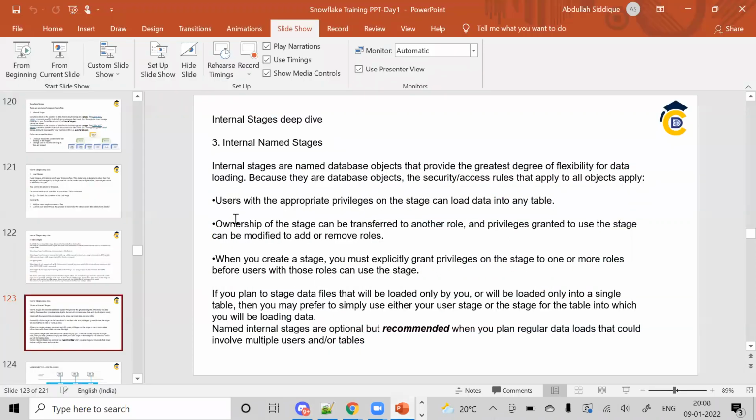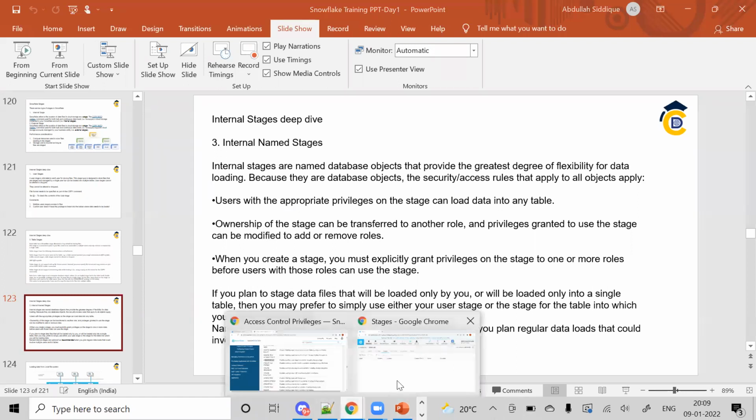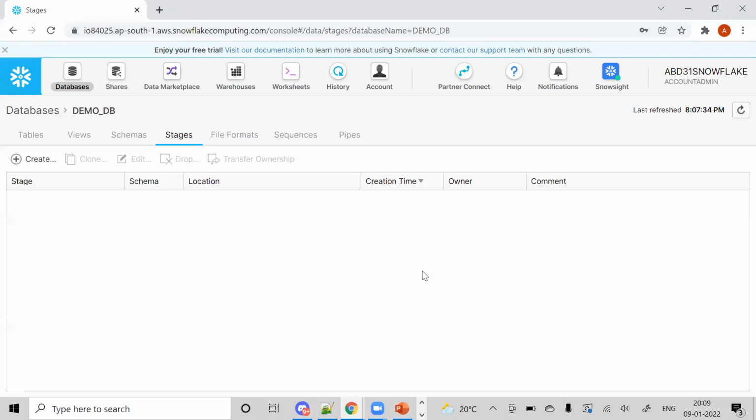Yeah. So users with appropriate privileges on the stage can load data into any table. Okay, so there is a restriction in user stage and table stage about loading the data. For user stage, you can load into multiple tables, but other users cannot see those files of a particular user, right? So if I stage my files into my user stage, you guys cannot access those files. So that is a limitation, although I can load data into multiple tables from there. But as far as table stage is concerned, it cannot load into multiple tables. Okay, it can only load into that particular table only.